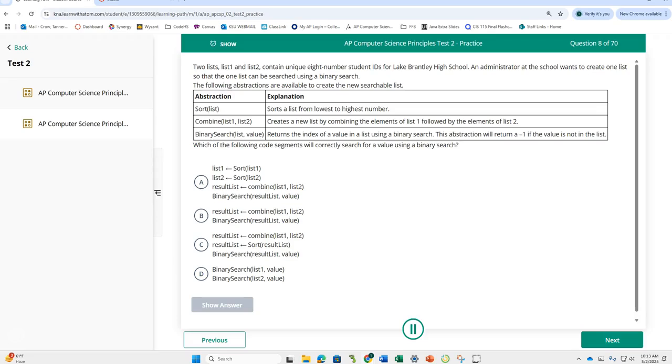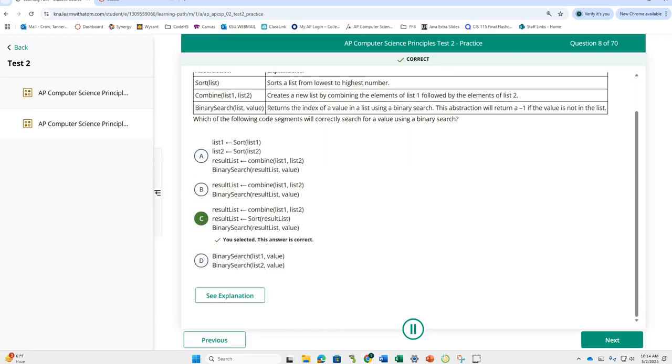Result list equals, well, that B doesn't do any sorting whatsoever. Binary search needs the list to be sorted. Combine and then sort, yay, that's good. Binary search, list and then value. Yeah, I don't see how it can't be C.